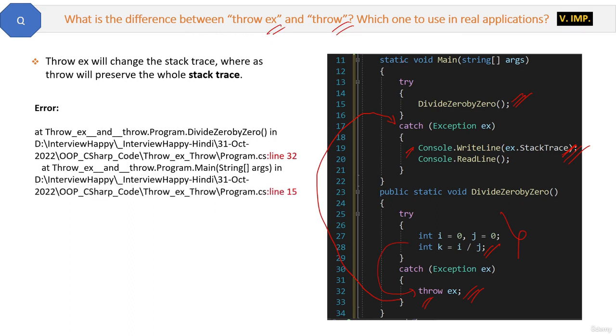This is telling the problem is at line 32, right? But if you see at line 32, we have throw x. The root of the error is not here. We tried dividing by zero in the divide method, so throw x is not the root of the error. So basically, throw x is not preserving the actual stack trace, and it is somehow changing the stack trace. So this is not good.